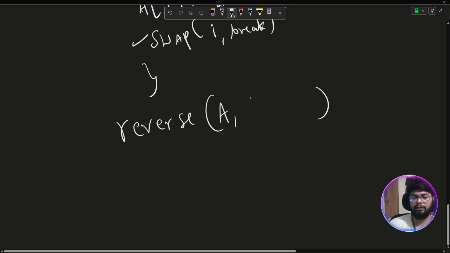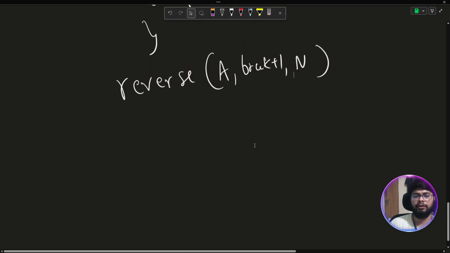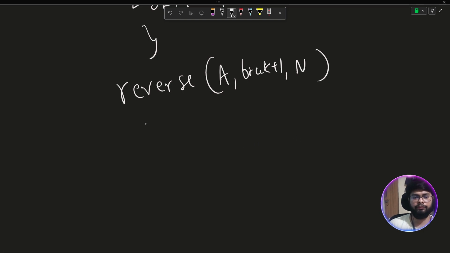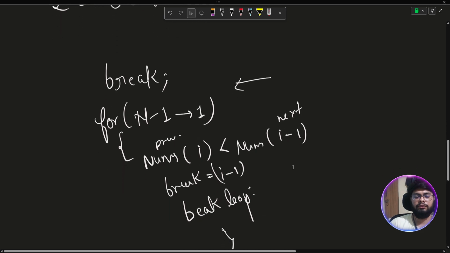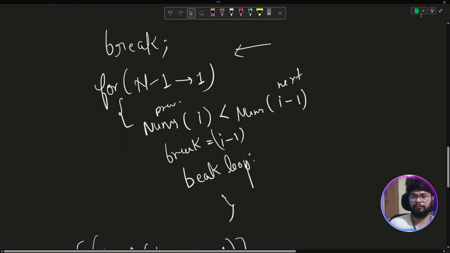and then we will pass it from the breakpoint plus one till n, and it will reverse the remaining array, and then we can just return this. So I hope this algorithm is now a bit clear.